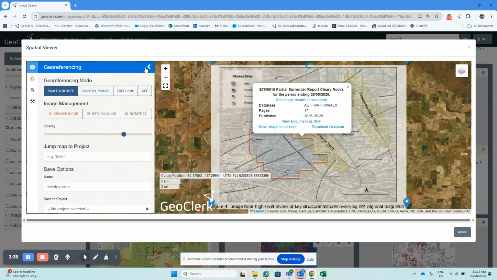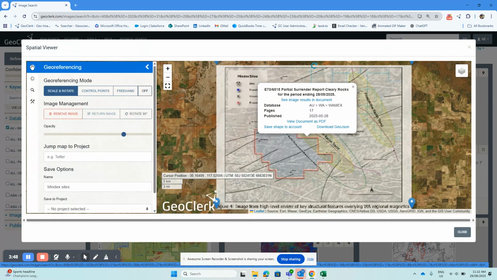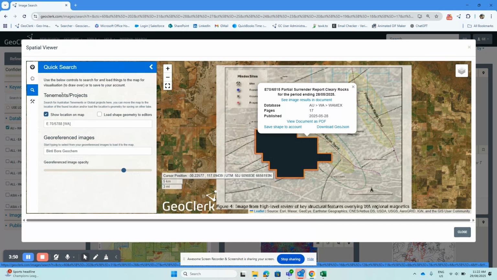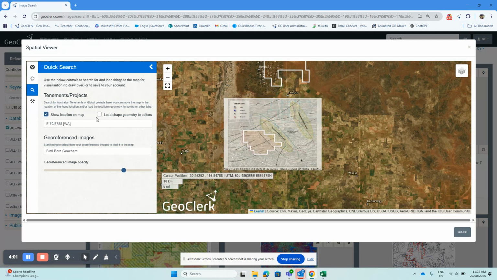You can also collapse that toolbar, as you can with any of the spatial viewers. You can collapse it and then just open it up with any of the tools that are active. So georeferencing, again, loading up, jumping to a map location. So I could do that. It's actually still got that in the memory there. I could load that as a shape as well, but I won't do that in this case. It's still got the georeferenced image that I had before over there as well.